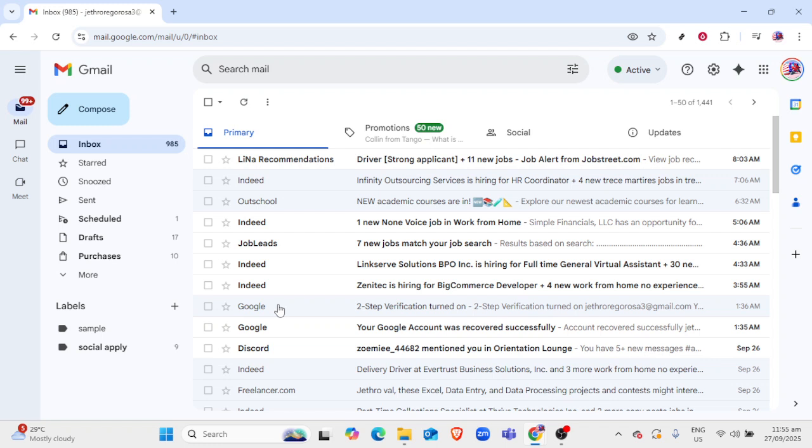Open your preferred web browser, whether it's Chrome, Firefox, or Safari, and type in gmail.com in the address bar. Once your Gmail inbox loads up, you'll want to ensure you're signed into the correct account. Look in the upper right corner to confirm your account identity just to be sure.